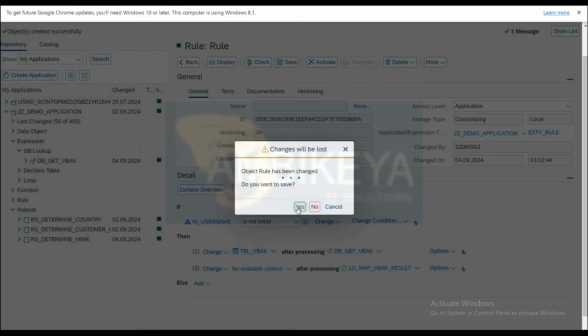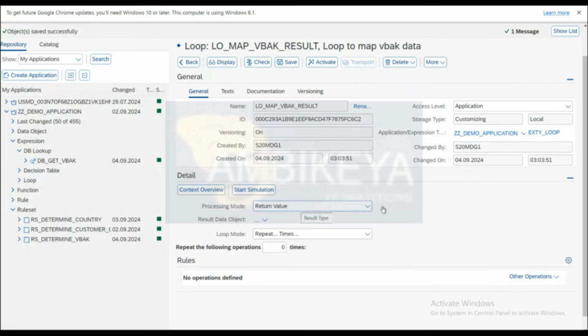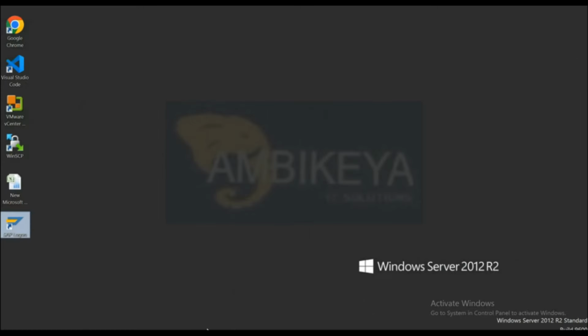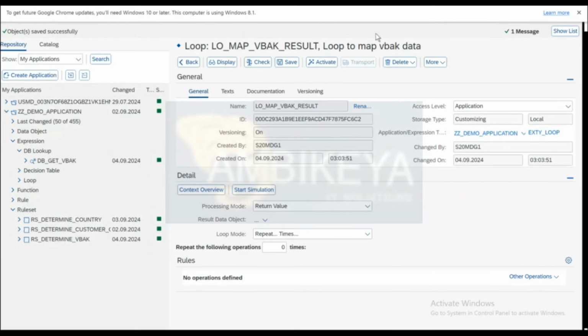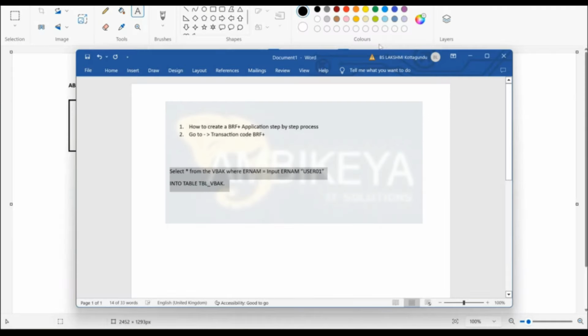This is the same rule we were using. This is called a nested expression. So I have just created a loop. Normally, how can you create a loop in ABAP? I'll show you.